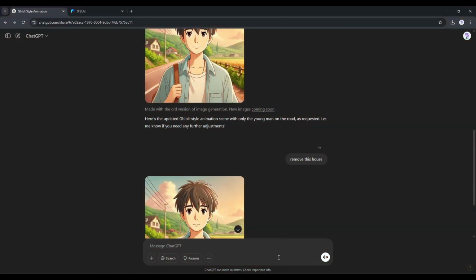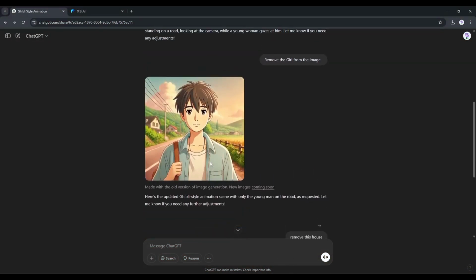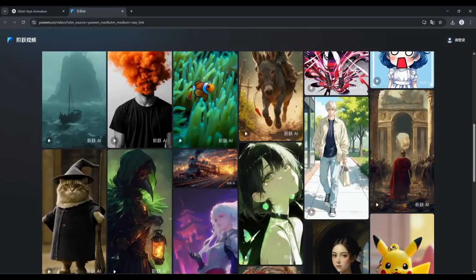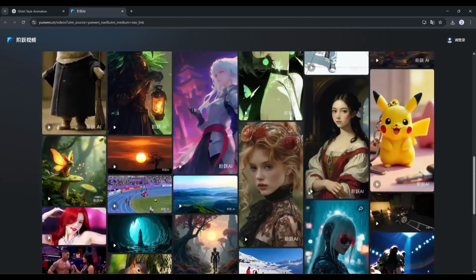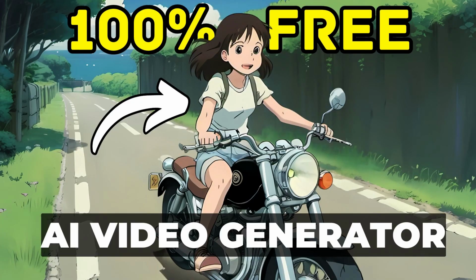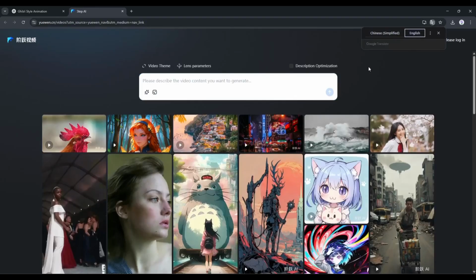Okay, now let's see how you can turn this image into a video for free. To do that, I will use a free AI video generator called Step AI. This is a Chinese AI video generator. I already made a video on this AI video generator. You can watch it from the I button. However, I will put the link in the description.